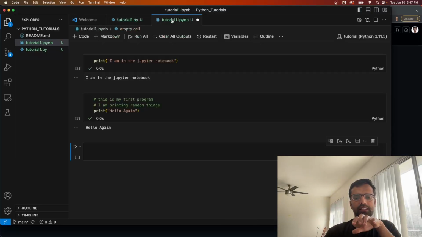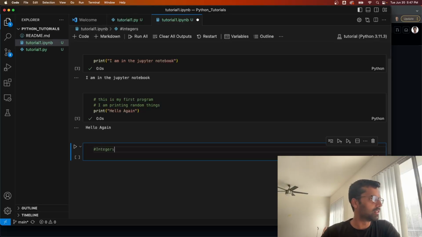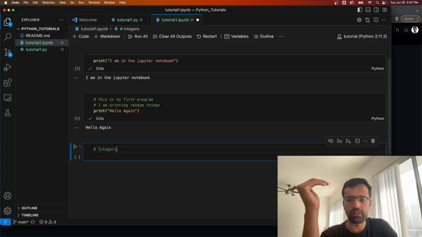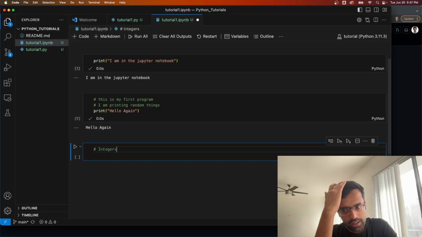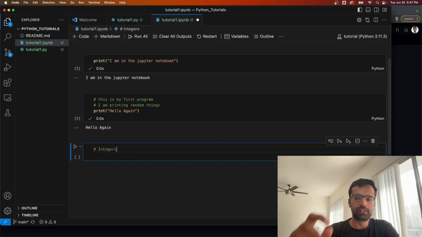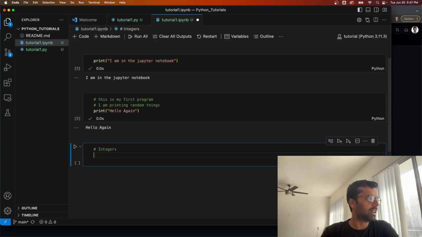So now let's get started with different data types. First we will start with the integers. Let me write the comment: integers. As you might know, integers are 0, 1, 2, 3, and so on, also -1, -2, -3. Anything without decimals is an integer, so you can have the integer type.